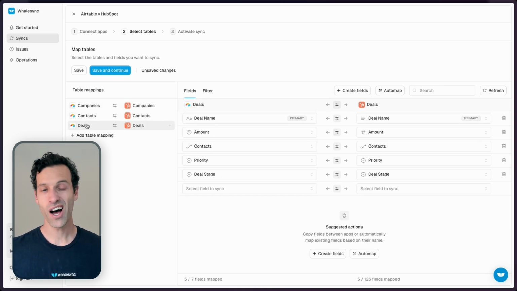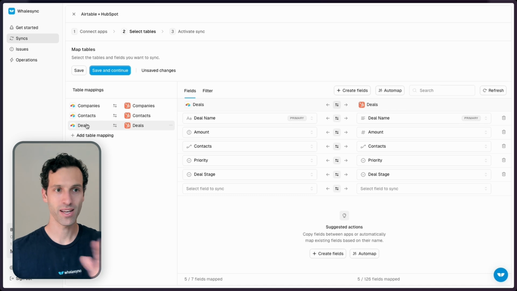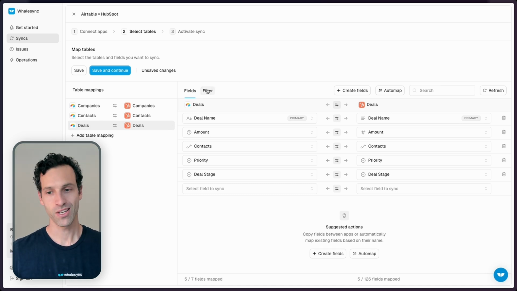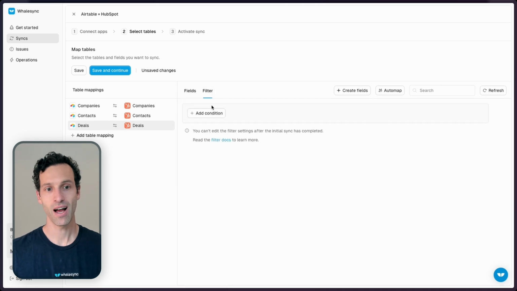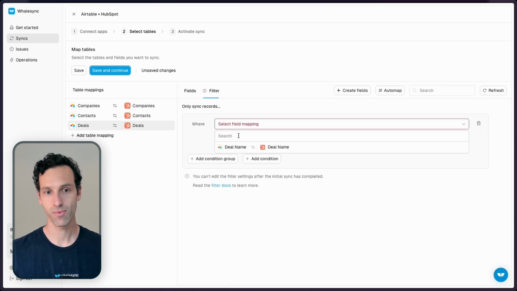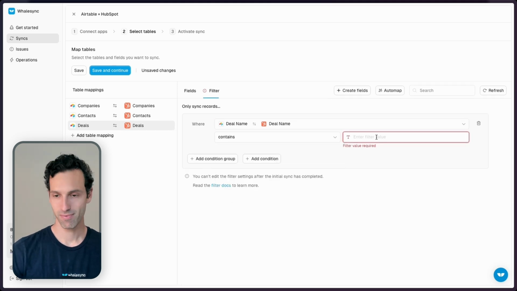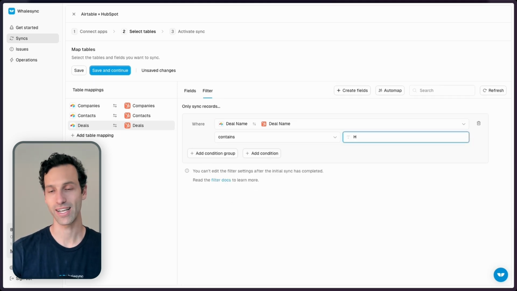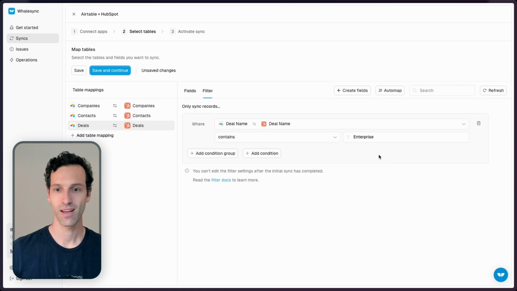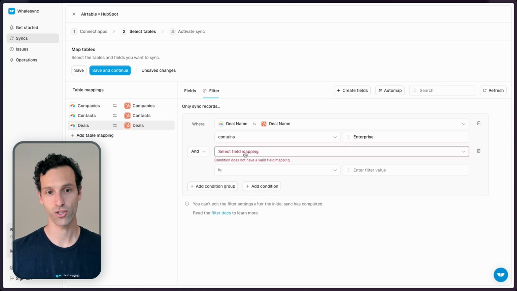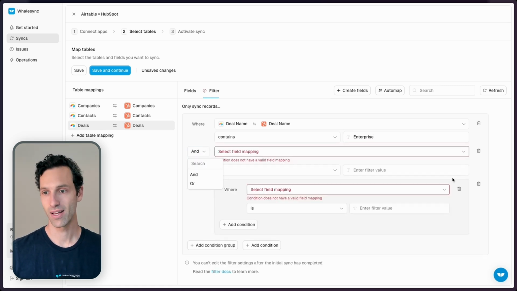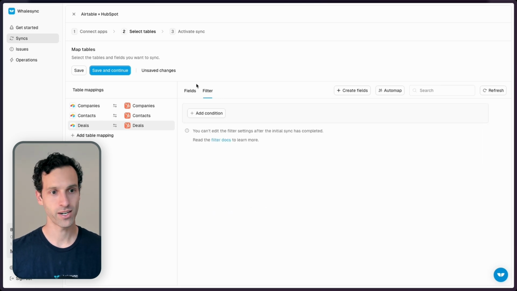Now, one other bit you can keep in mind as you're doing this table mapping is filters. So when you're setting up this initial sync, you can come into things like deals and say, you know what, I only want to sync deals where the deal name contains, like, enterprise, that'd be a better one, right? You can get pretty fancy here with conditions and condition groups, ors and ands and all that. For now, since we just have a couple records in our demo site, I'm just going to leave it without any filters, but filters are always there and available for you.